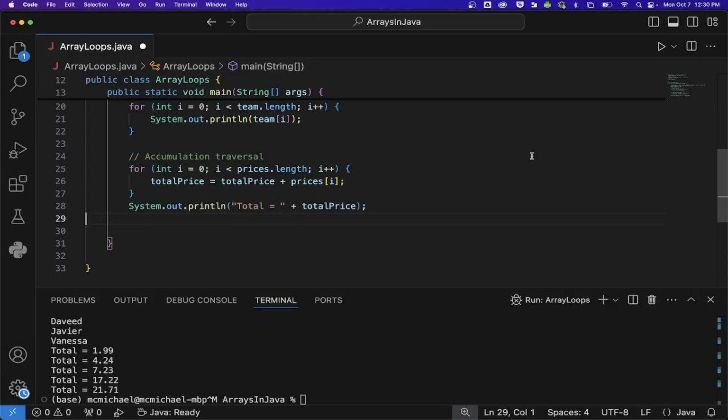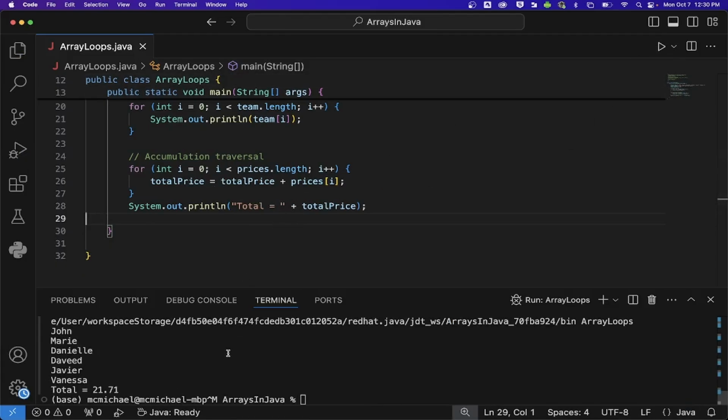So I'm just going to print out the total price down at the bottom. There we go, $21.71. I didn't add those up ahead of time to see if that's right, but I'm going to assume that that is correct because I have the luxury of not turning this in for an assignment. You, of course, should always be checking that stuff and not assuming that it is correct. But this is what we can call an accumulation traversal.